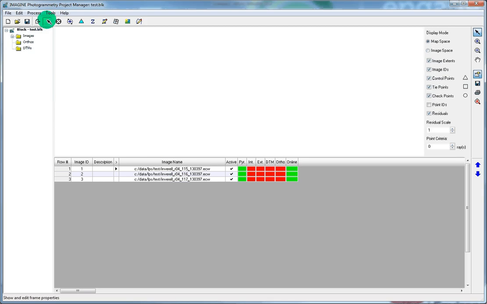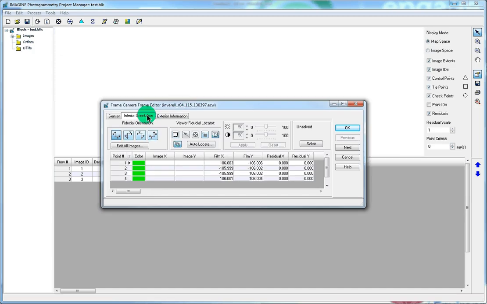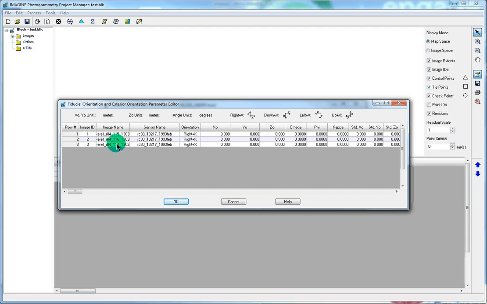To set the photos up, we click on the information icon. You'll see that our sensor information is saved from the previous information that we entered. So let's get on to the interior orientation. To do this, we click on the Edit All Images icon, and you'll see that the image name and the sensor name are shown here, and there's also an orientation column.